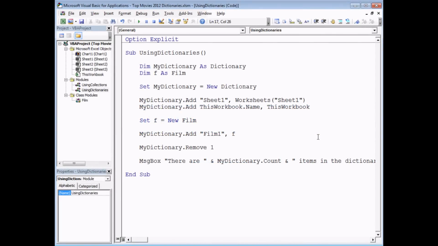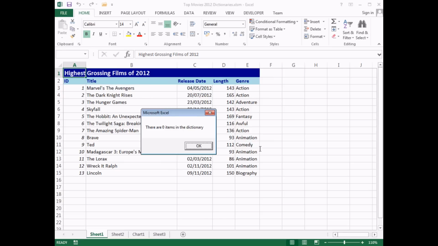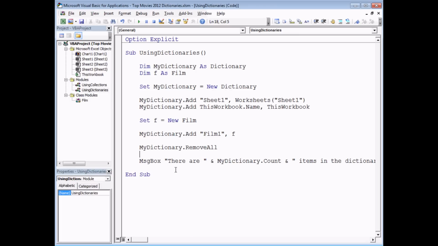Now, although removing single items from a dictionary is slightly more restrictive than for a collection, the dictionary class does provide one fairly convenient way to remove all of its items. So the dictionary class has a remove all method, which, as the name suggests, removes every single item from its list. So if I were to run through this subroutine again at this point, I'll find out that there were 0 items in the dictionary because I've removed them all immediately before I display my message. And that's something that you can't do with a standard collection class.